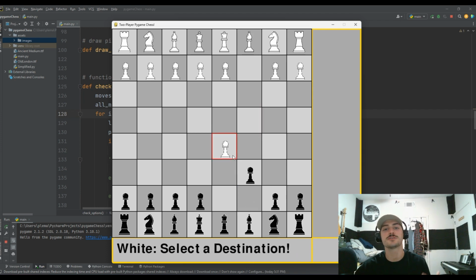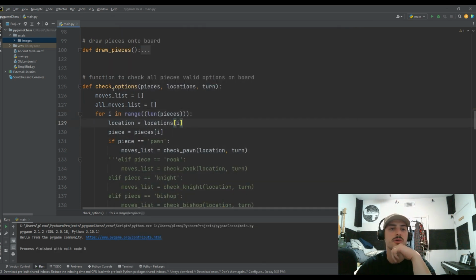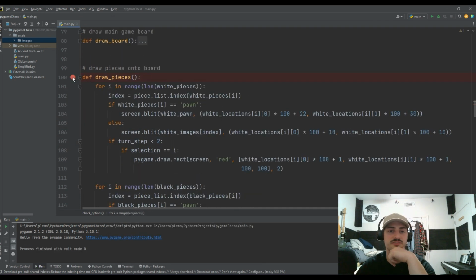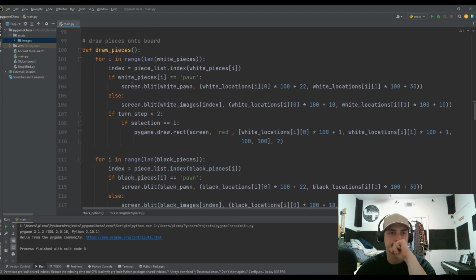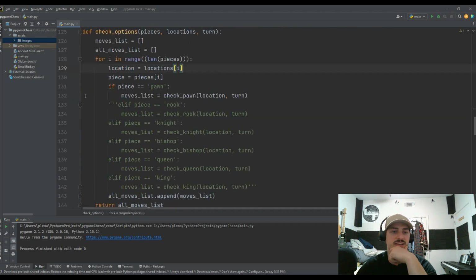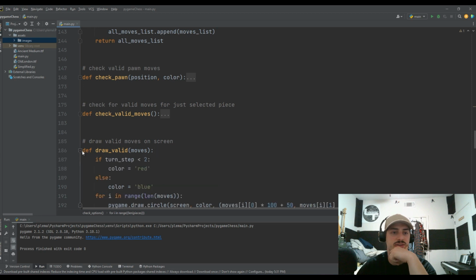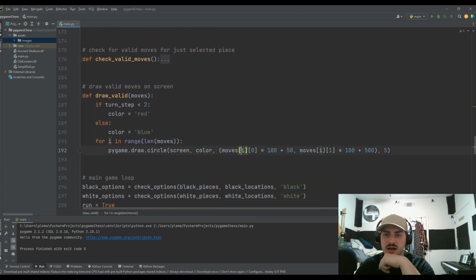So, just for proof of concepting this game, we actually are doing a lot of things right already. We need to figure out why the circles are drawing so far off, but it's letting us move to the correct location. So I'm guessing it's just an issue with our draw pieces function. Let's dive back in there. Not draw pieces, draw valid. Sorry, there's a lot of draws now. So draw valid, x times 100 plus 50, and then y times 100 plus 50. Oh, plus 500. That'll do it.